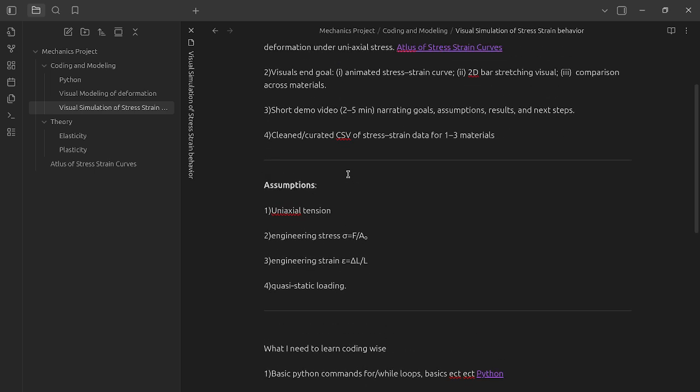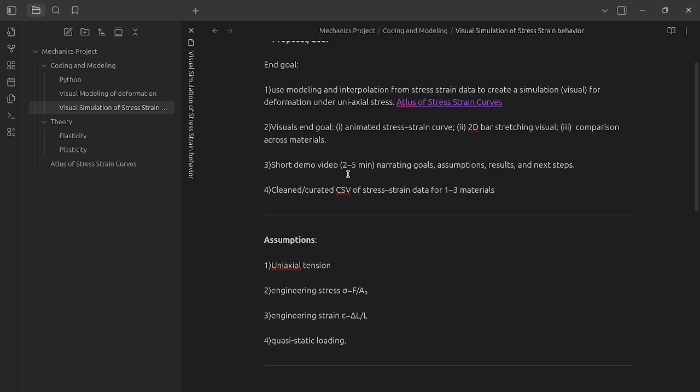All right, and then the second part of the goal will be to create an animated stress strain curve, which I figure will be easy given that we have the data. There'll be some 2D bar stretching. Stretching's what I have now. We might do compression. Whichever one ends up being more convenient to model is what I'll go with, or reasonable to model in the given time frame. But I'll figure that out as I go along into the project.